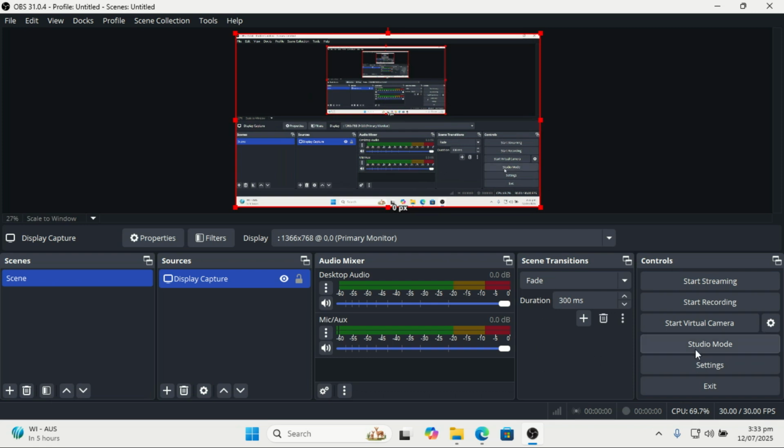OBS automatically adds your desktop audio and microphone. You can mute them if you want. If your mic isn't working, click the gear icon next to Mic Aux, then go to Properties and select your mic from the list.